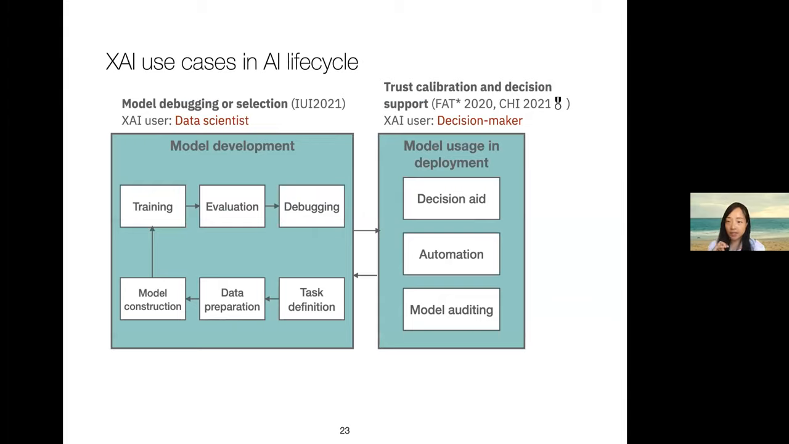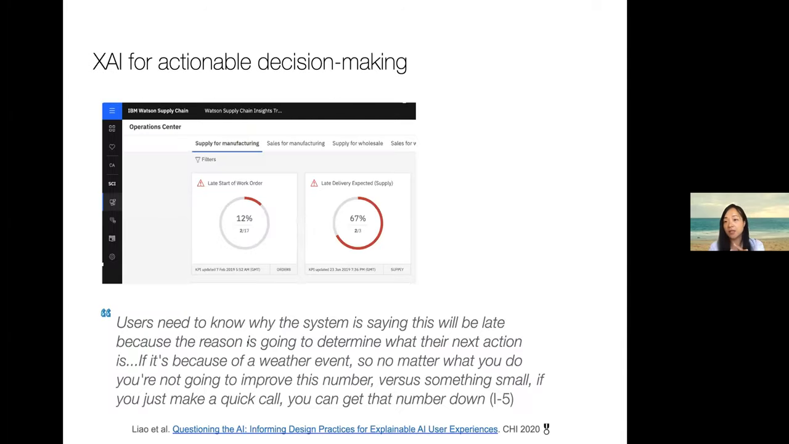Another use case people commonly talk about with explanation is to help end users make better decisions. Right now, I would say most machine learning systems fall into the category of decision support systems. So there will always be a human decision maker. The AI will give a recommendation that will support their decision, but the decision maker will make the ultimate call. So explanation is useful in this context. One reason is explanation can give additional information to help them make more informed decisions and also take better actions.